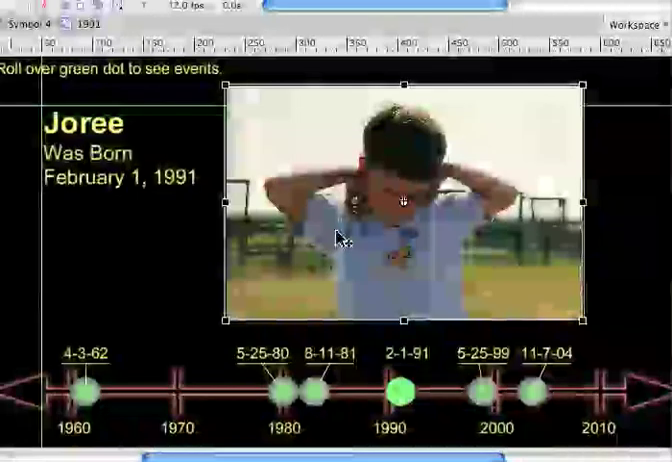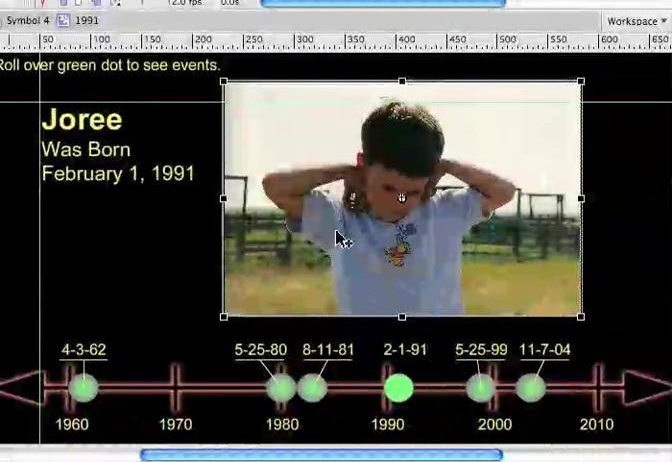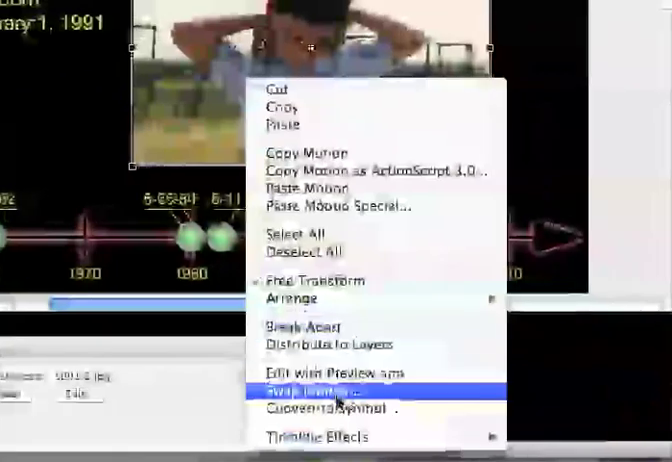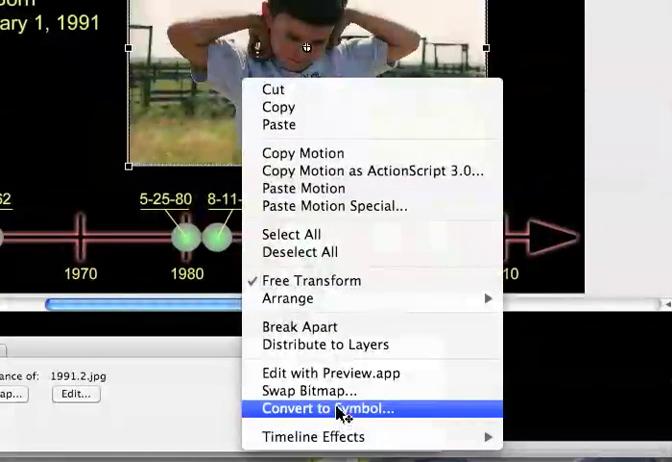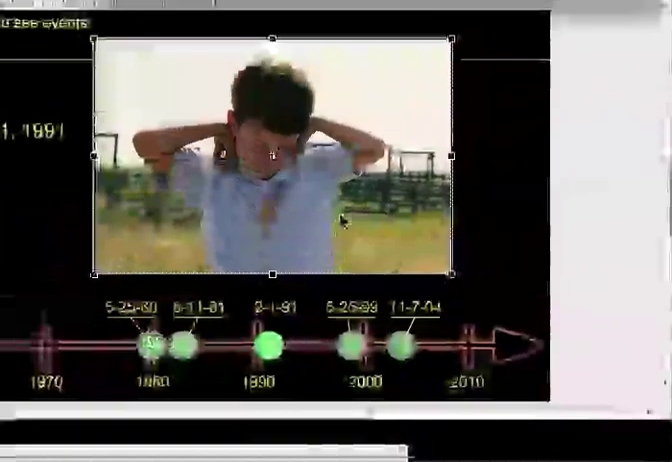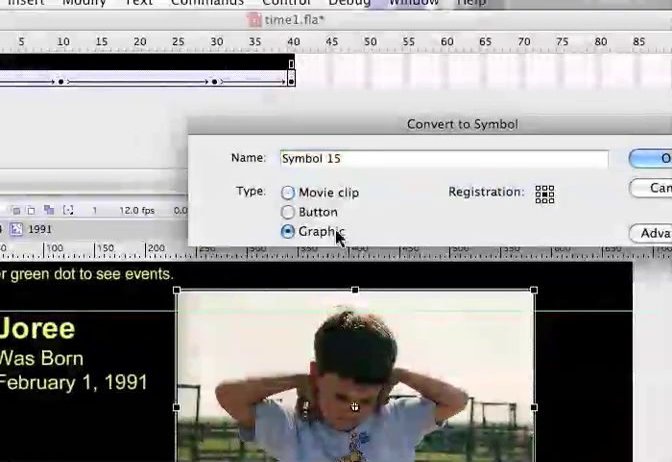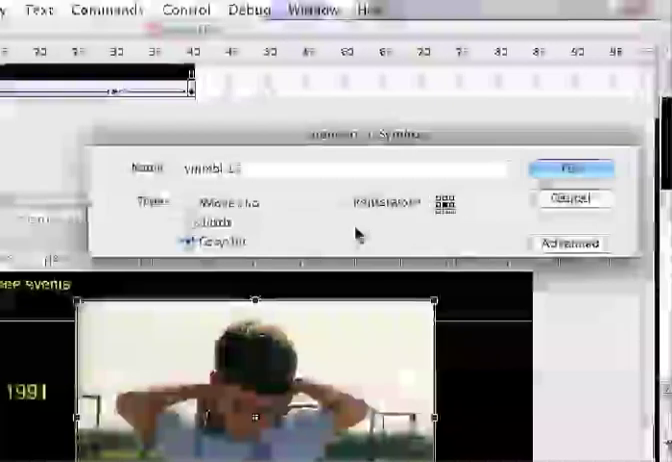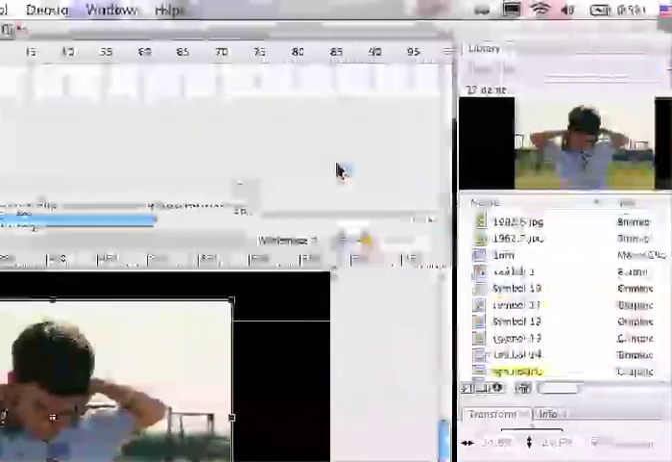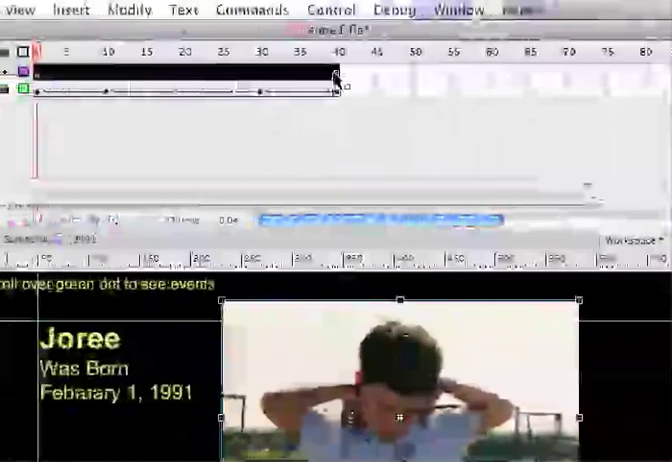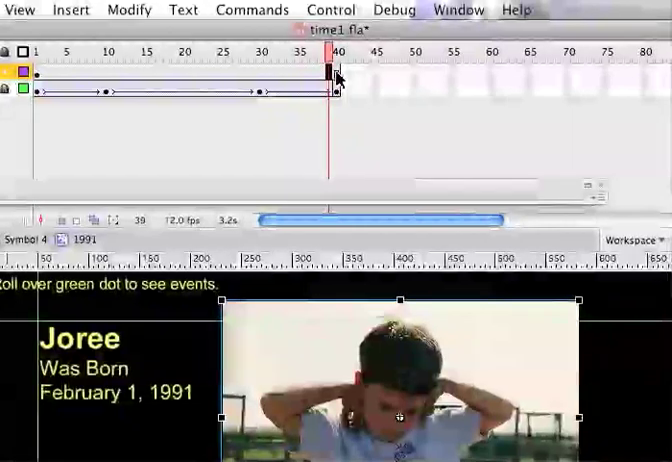Once you get it the size you want, then convert it to a symbol. Right click. Go down to convert to symbol. And they're all graphics from here on out. We only make one movie clip. So graphic, then click OK, and then it's back to the same steps we did on the previous layer.